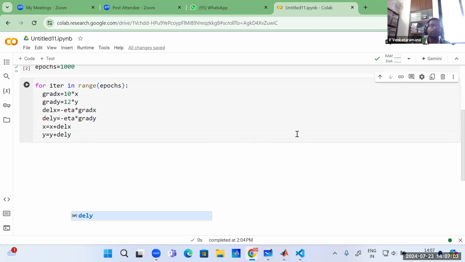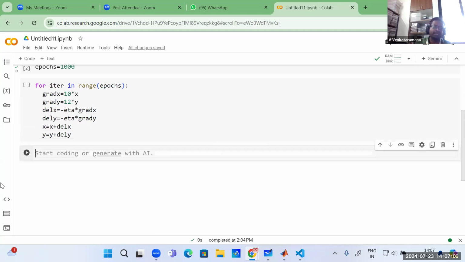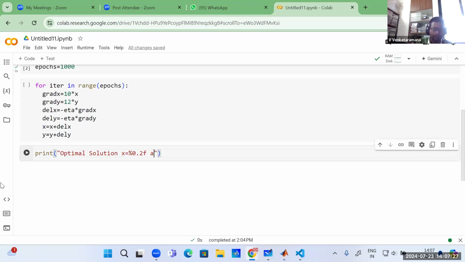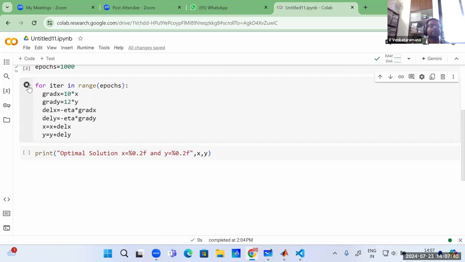And later, I want to print the optimal solution. So print. You can write what you want inside the quotes, your choice, for example, optimal solution: x equal to percentage 0.2f and y equal to percentage 0.2f, and then x comma y. That's it. So run this algorithm first in the cell.